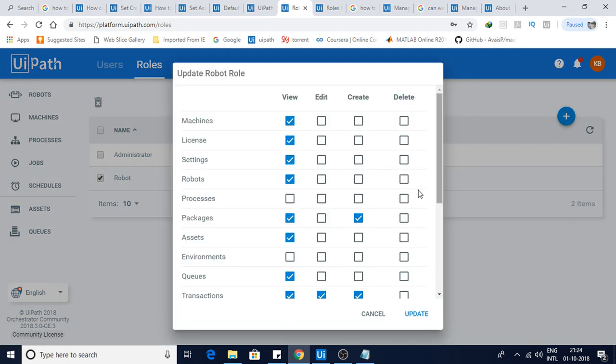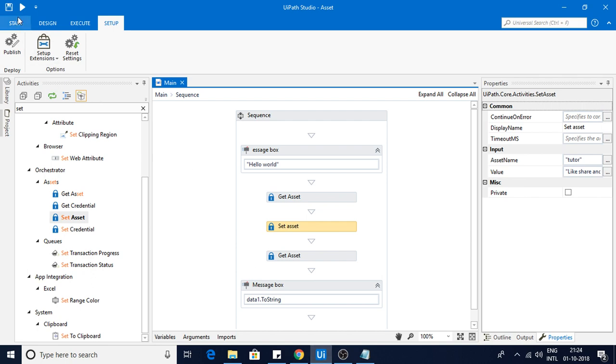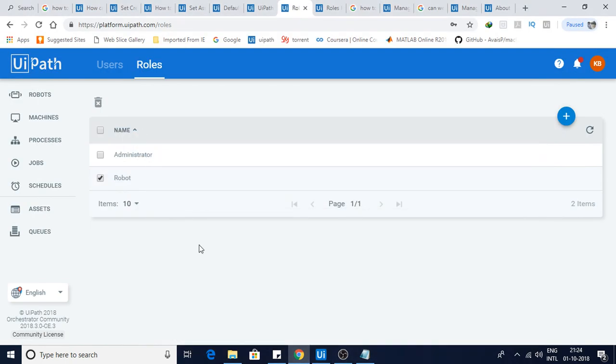So what I'm going to do here is, go to asset, go here, edit, create, delete, give the permissions to the bot here. Okay, so once that is done, what I'm going to do is again execute this one. Now if you see this one, the value should change.